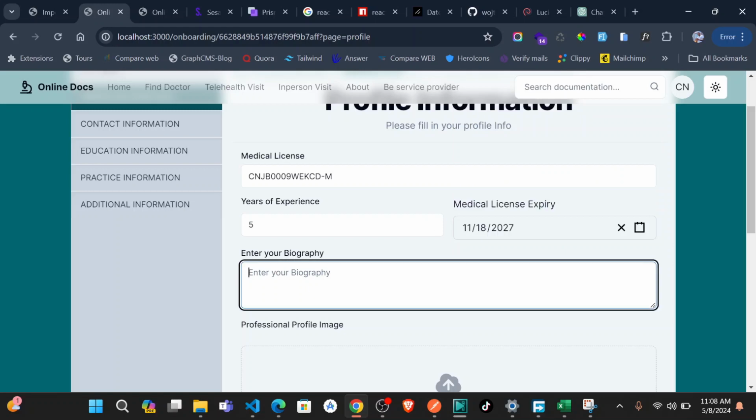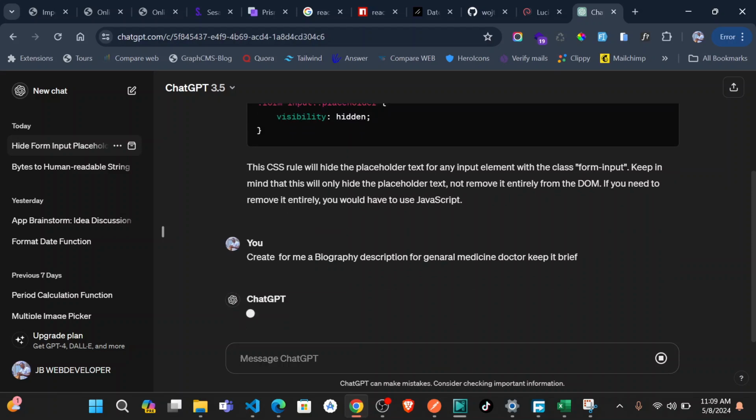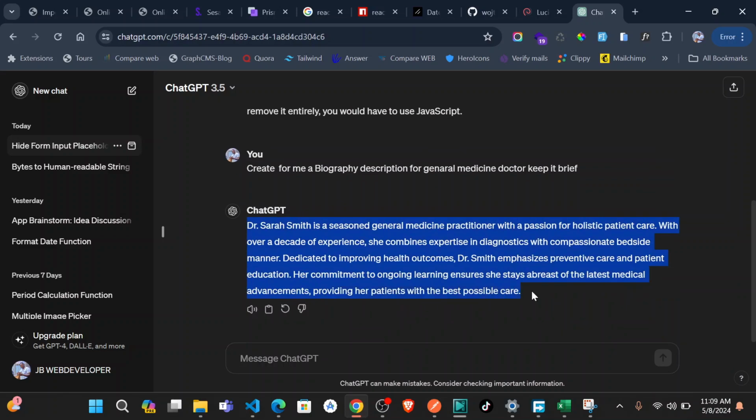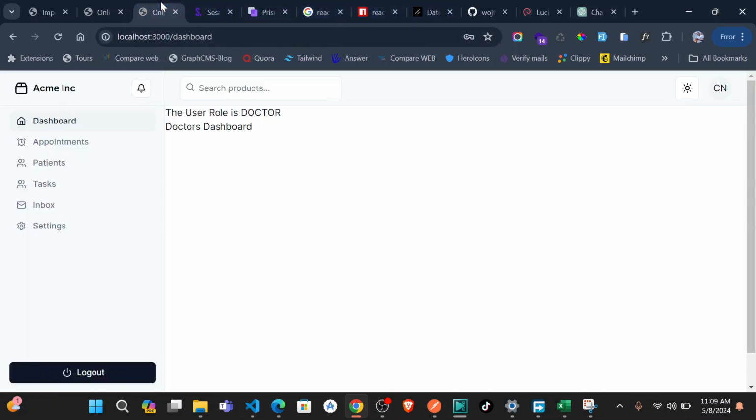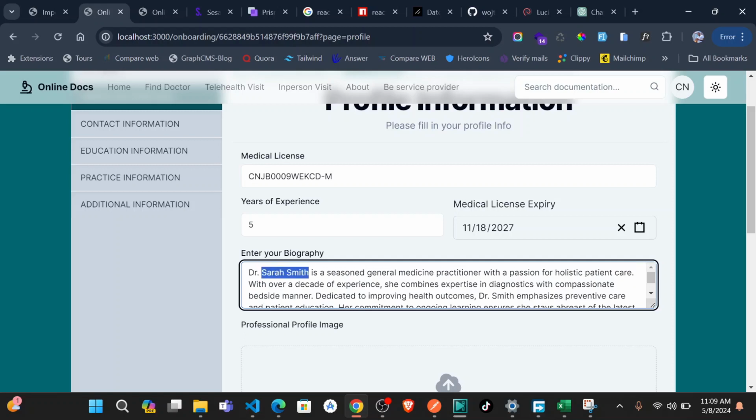And then you just come here, biography. I just go and use ChatGPT here. Create for me a biography, a description for a general medicine doctor. Keep it brief. Okay, just like not to spend a lot of time. Just get any data here and let's add in this. Okay, and you can just say Dr. Asuman JB.